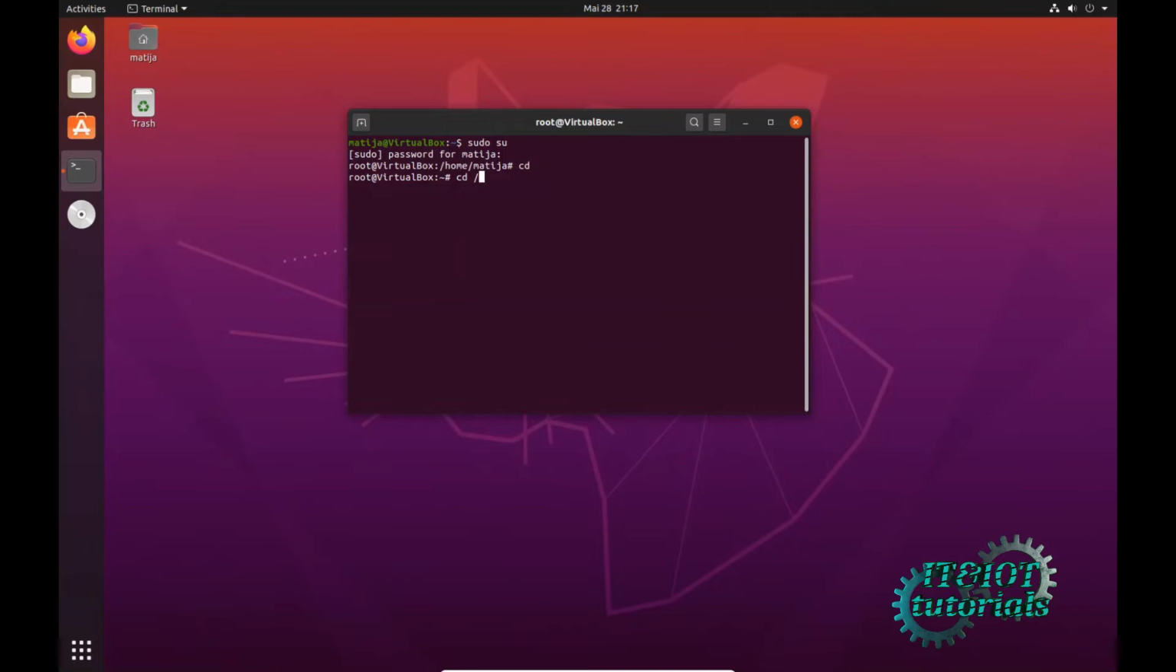cd /home/your username folder, and now you can see you are in your home username folder. If you want to go to your previous folder, just type cd .. enter, and now you can see you're in your home folder. To list all files and folders in your home folder, just type ls. And now you can see your folder name, username, here in the home folder.